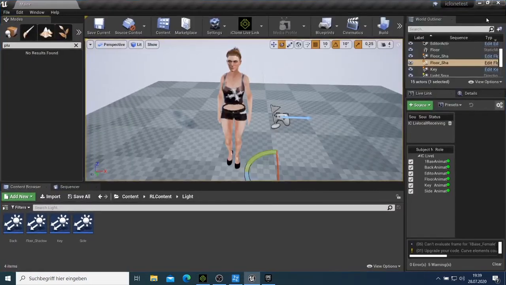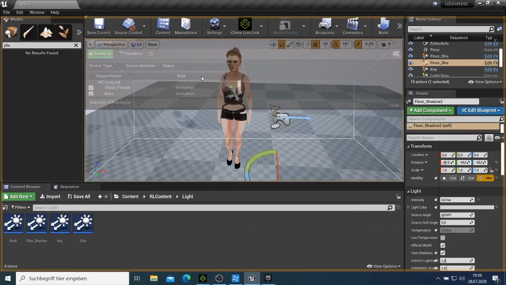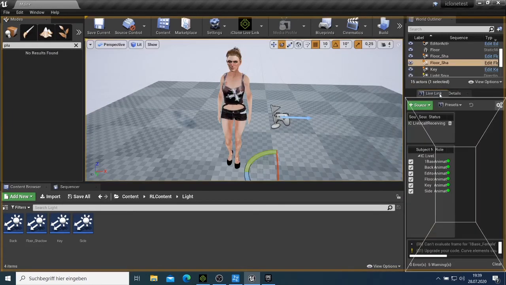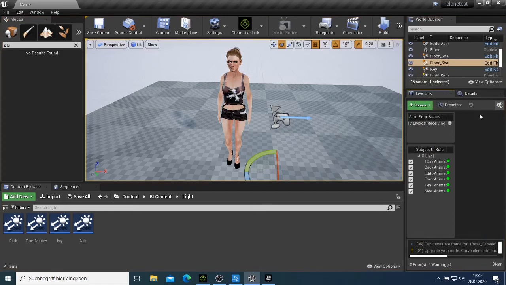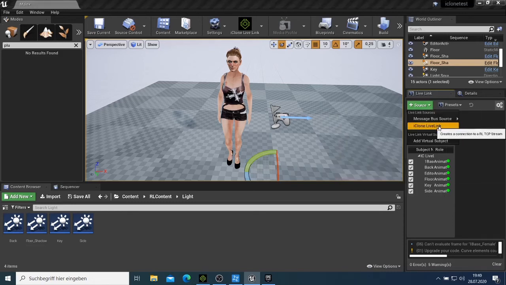Now, what happens is that you need to come back here to Windows, and here you can click this one, Live Link. This small panel that I put here is movable; I can put it there or move it back. It will open for you, and now you need to come to the source and select the iClone Live Link. When you're done with that, you activate this one, and all those things will be green. Now you know that your iClone is connected to Unreal Engine.